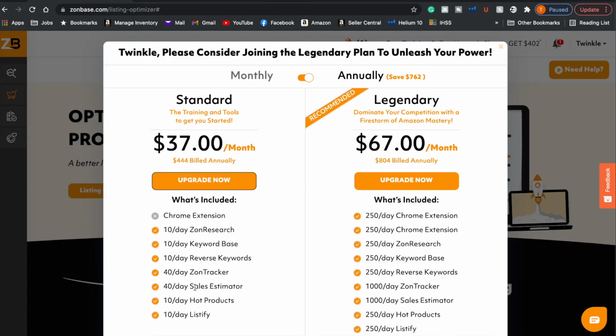Alrighty guys, so I do have the pricing plans up on screen. So what we're seeing here is that there are two options to pursue. You can either do the standard or legendary plan. So with the standard plan, you are getting access to certain things, but you're not getting access to the Chrome extension, unfortunately. And your usage is definitely limited in this standard plan as well.